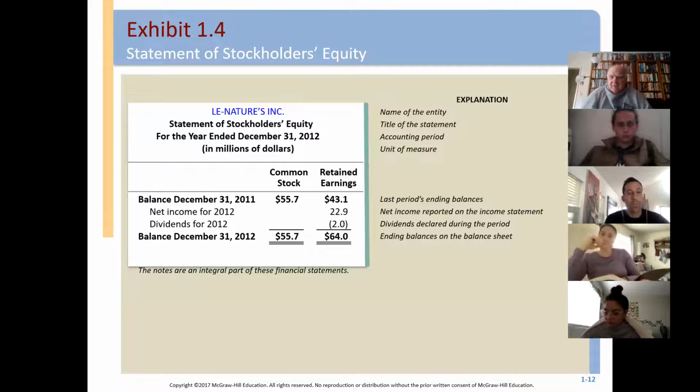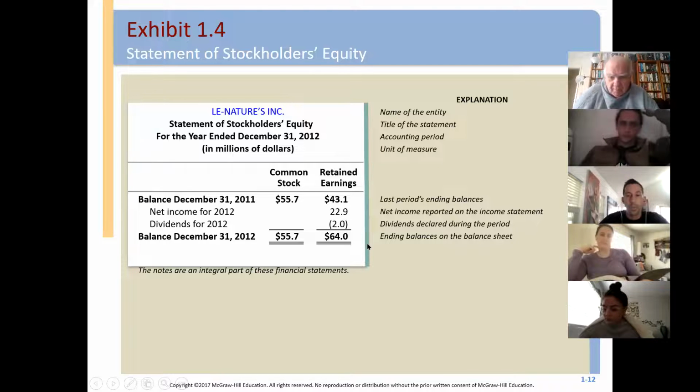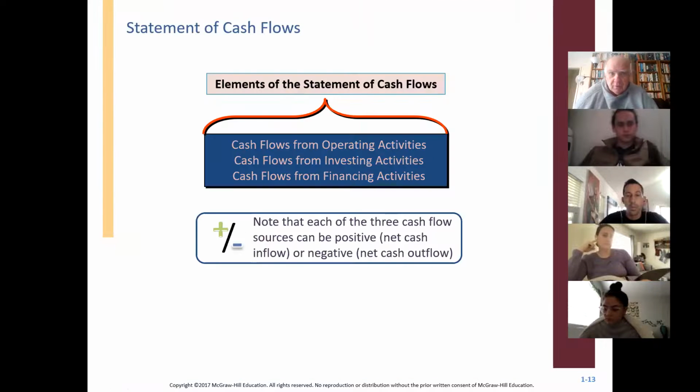Companies pay dividends not because they want to, but they do it to attract more investing in the company. Let's take a look at the equity statement. What do we have here? We have a line called the beginning, the balance at 12/31/11. They had 55 in common, 43 retained. And then during the year, they earned that 22 million we saw earlier, but they issued $2 million worth of dividends. So their equity went up 20.9 million.